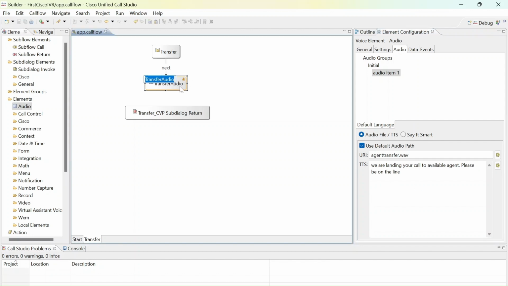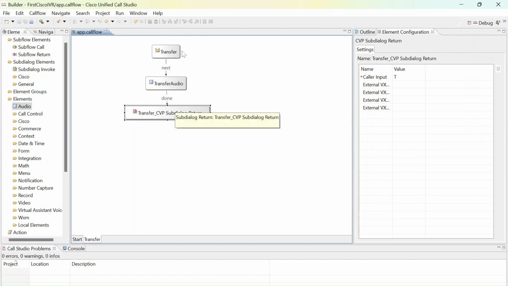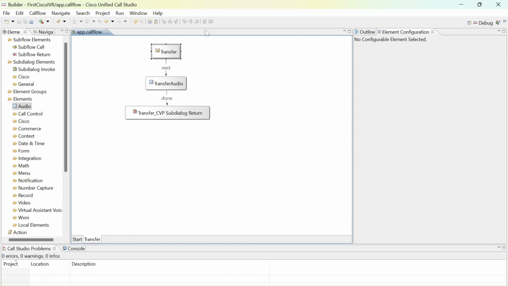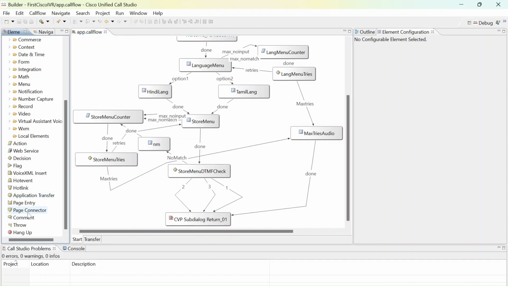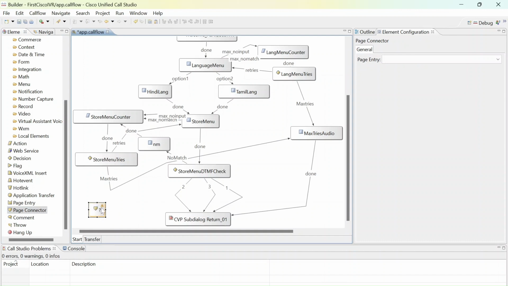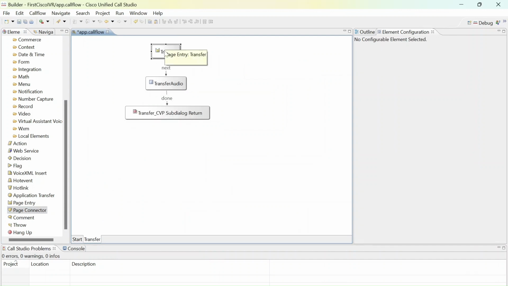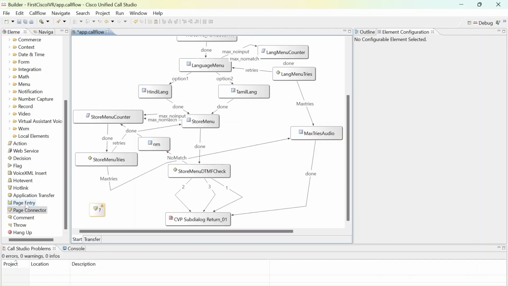Now this will connect to transfer CVP subdialog return. Now if you double click on the transfer, currently this page is not connected to anything, so that's why if you double click, it is not jumping anywhere. So what I will do, I will use a page connector. There is one page connector and there is one page entry. This is called page entry and this is called page connector. You can use page connector and page entry multiple times, no problem.